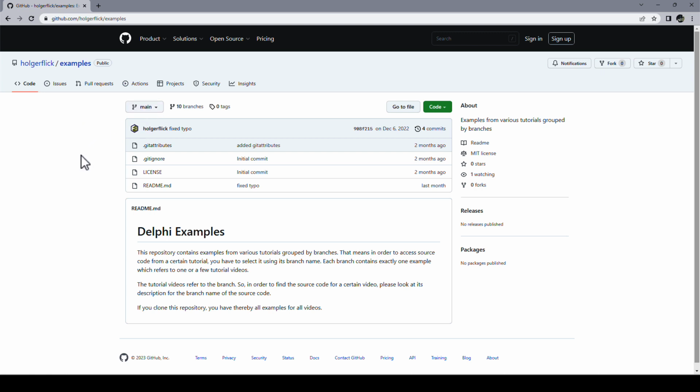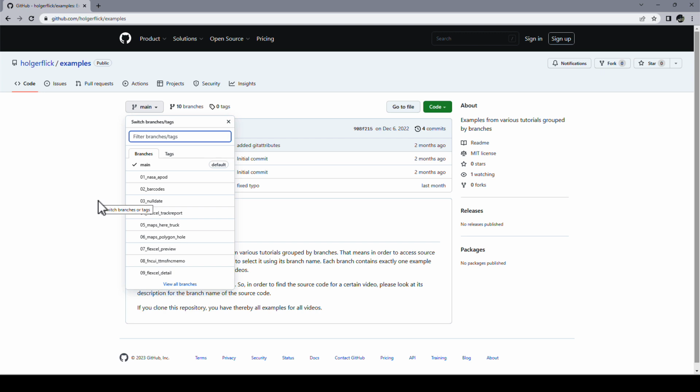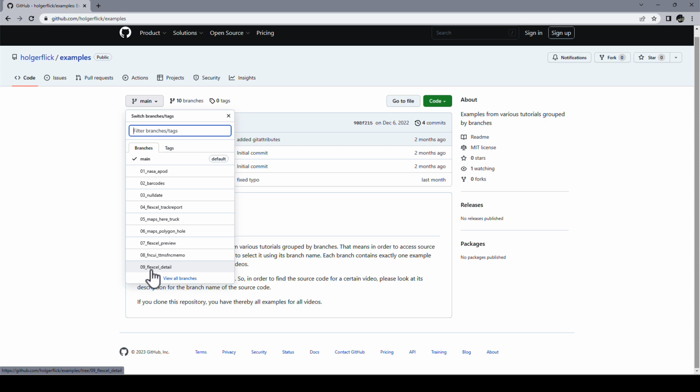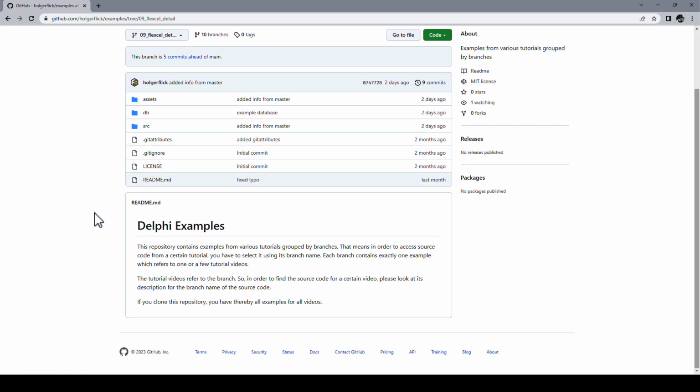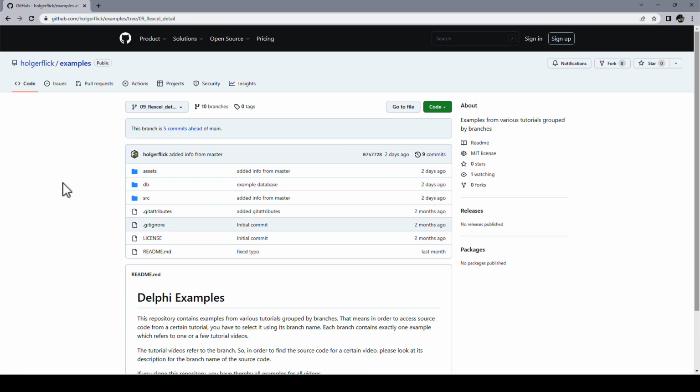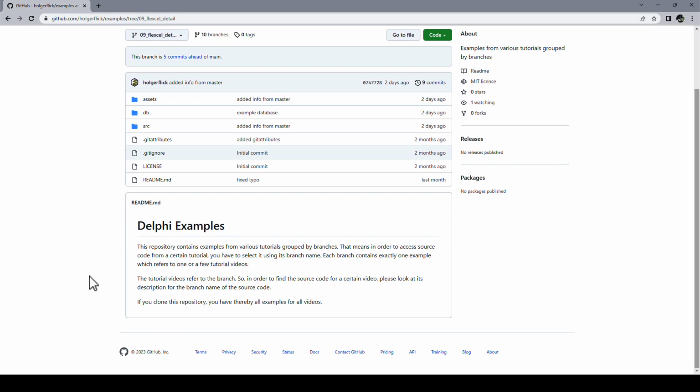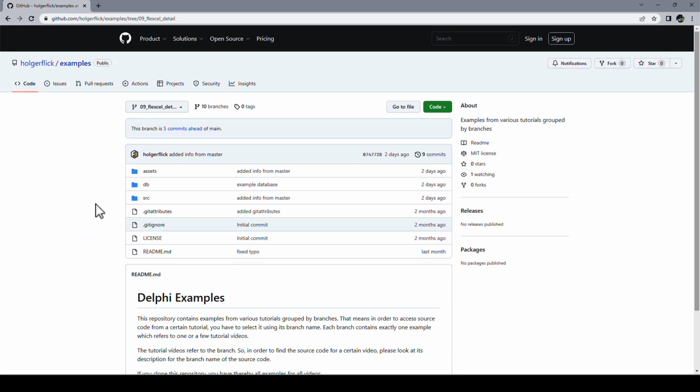And whenever you go to a video of mine, TMS is going to provide the full link, including the branch name. So right now we're just in the examples repository, which looks like this. If we go to a certain branch, which is associated with the video, for example, recently I did the FlexCel master detail. So you would go to the branch 09 FlexCel detail, and there you find the source code for this precise detail. I haven't even updated the README yet for this. However, if you now go to code, download zip, you get a zip file for this specific example.